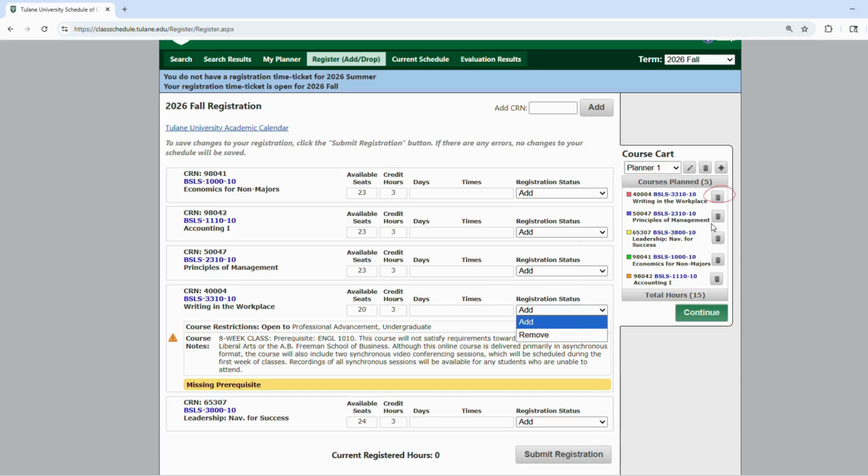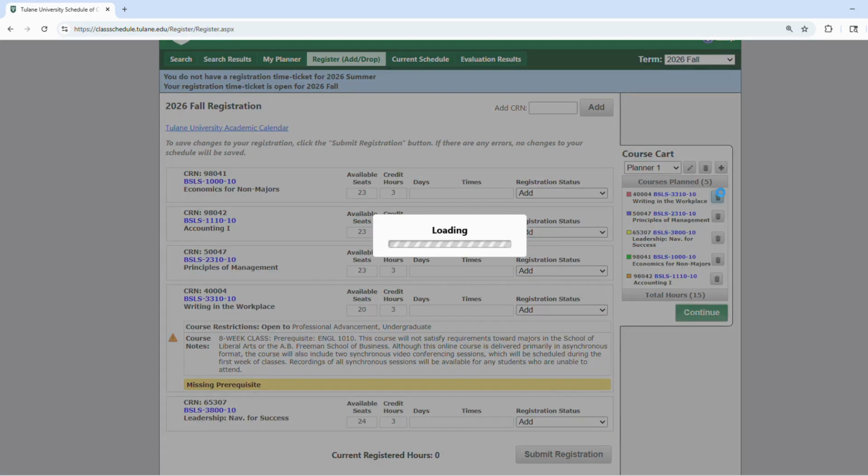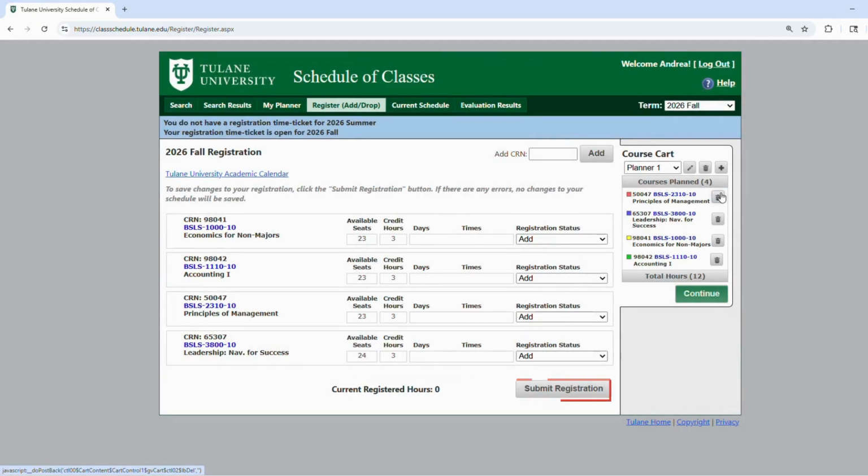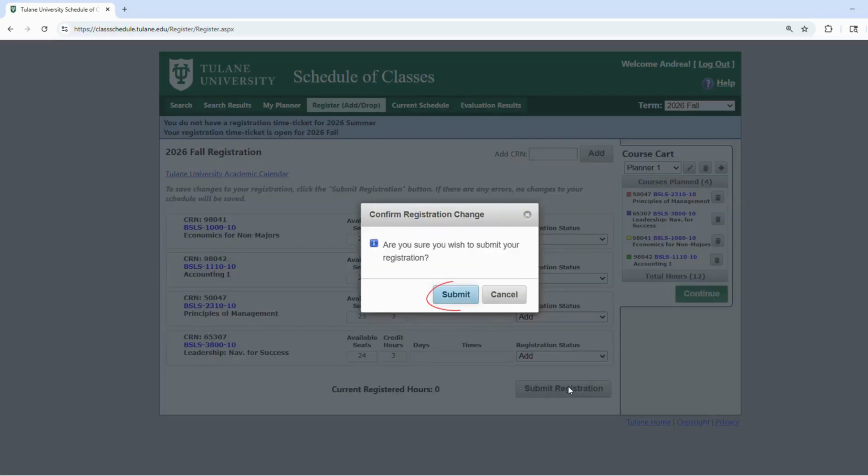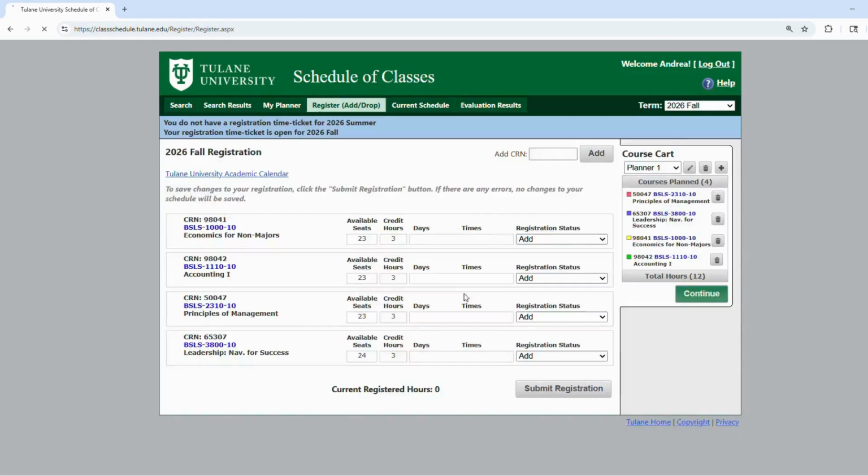Once all conflicts have been resolved and you are ready to register, click Submit Registration at the bottom of the page. Then click Submit to confirm the change. You are now registered.